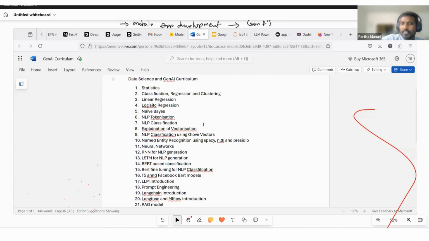And in this curriculum, we will also teach Python and also the basics of Gen AI and data science. Okay, thank you.